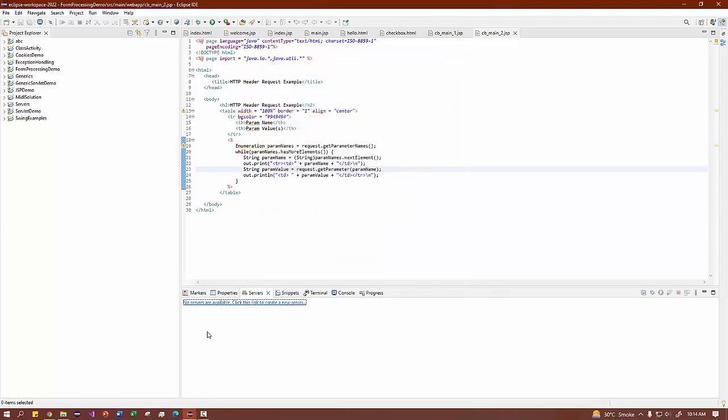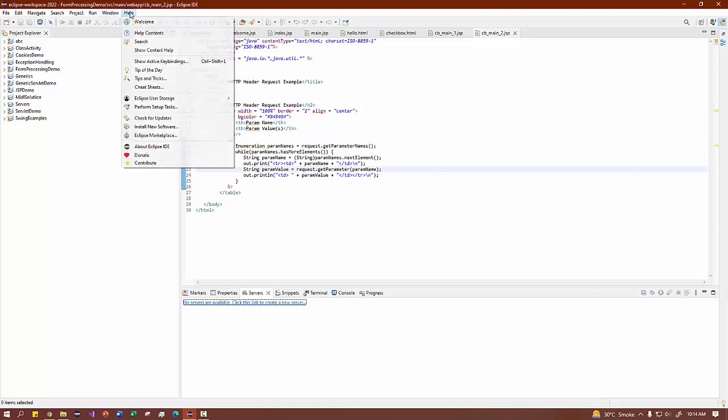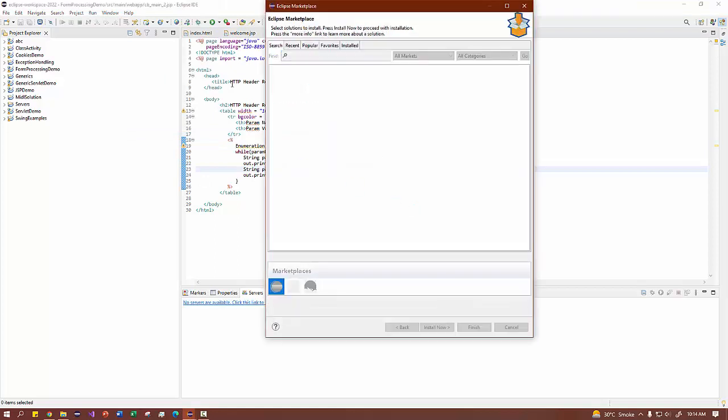So before we actually do that, let me just tell you what you need. So let's just quickly go to the marketplace. So once you're in the marketplace, you would want to search for Enterprise or Eclipse Enterprise. So let's just give it a second.